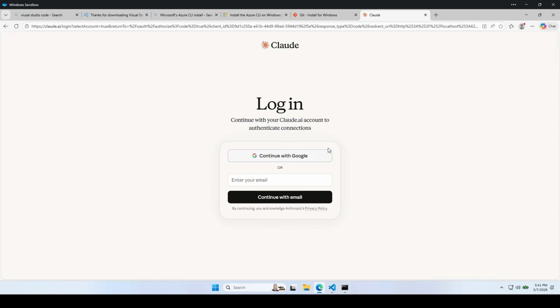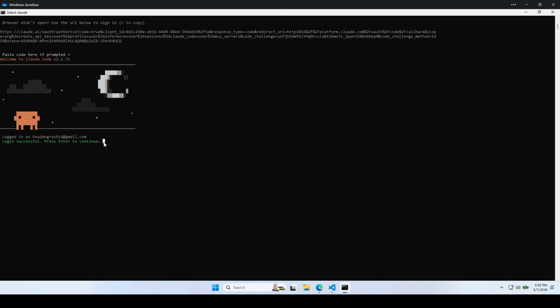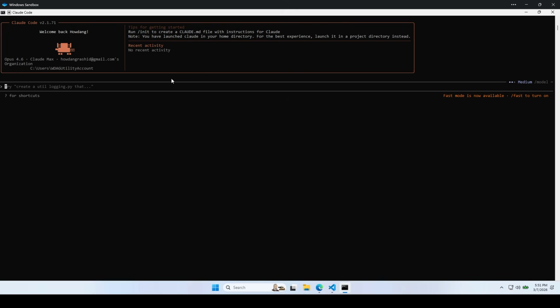It's going to take us to our browser and log in, so I'm just going to do that quickly. It'll say login successful. We'll select enter, and then once we've authenticated and gone through the prompts that it gives us, we should be here. So that's Claude Code installed for us.